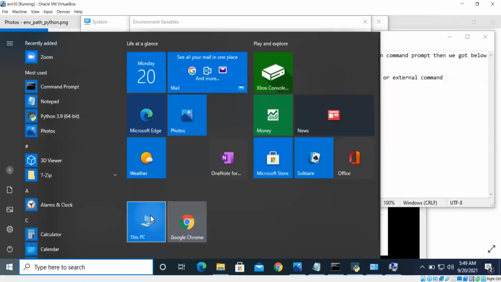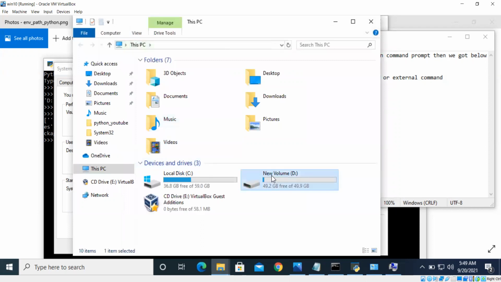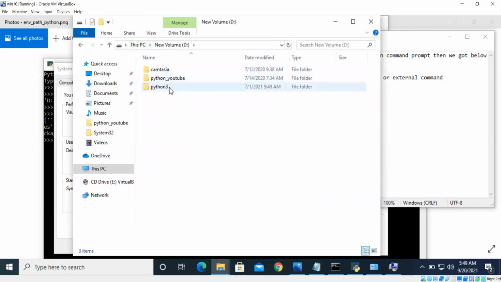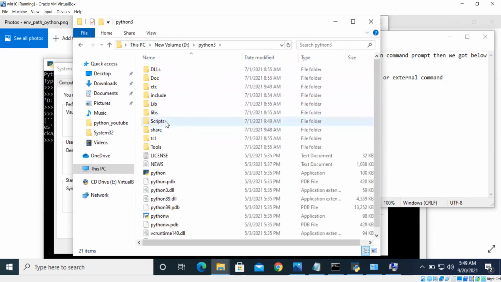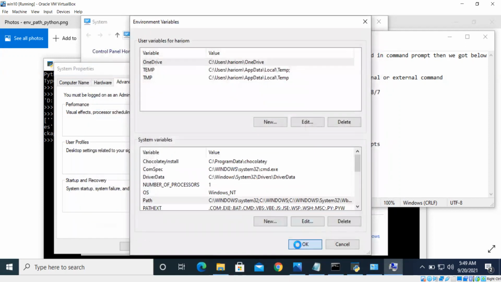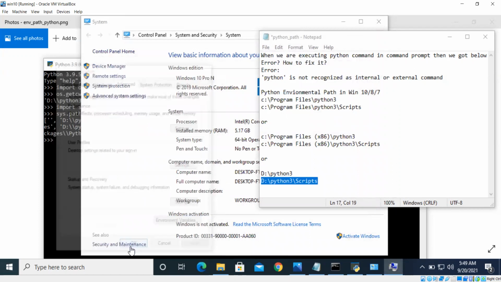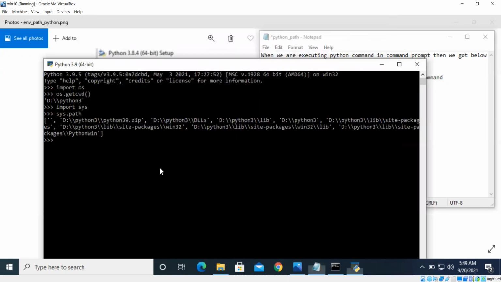Let me show you this path as well. Let me click on This PC and the D drive. Here you are able to see Python 3, and inside Python 3, I have given this scripts folder path as well. Now let me click on OK, and let me click on it. Okay, I have clicked it here.